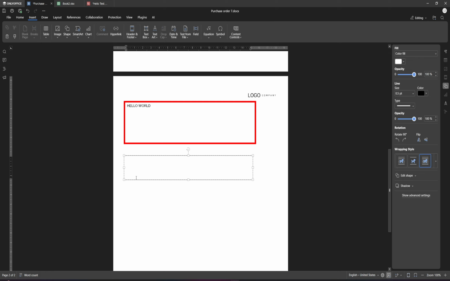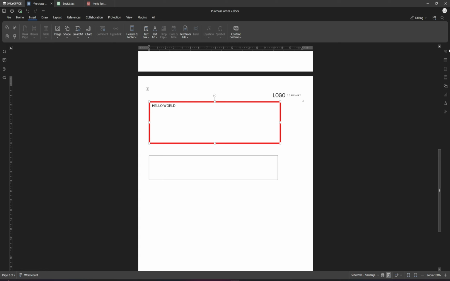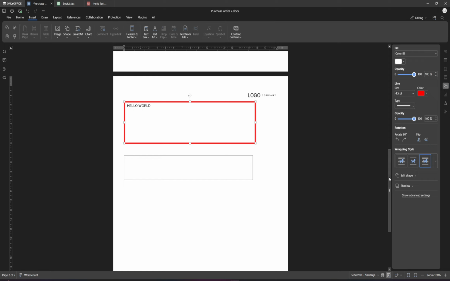Now what you need to do, we will open the shape settings. So how do we do that? We will click here on the borders, and now on the right side you will see some icons. So we will go over here to shape settings and click on that.